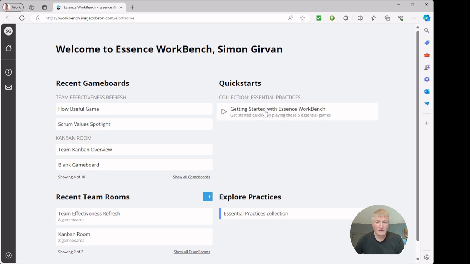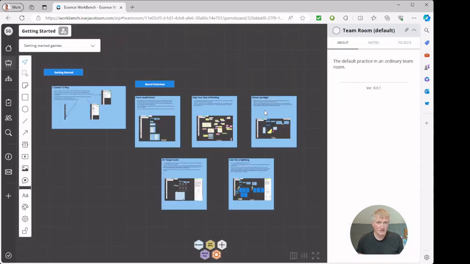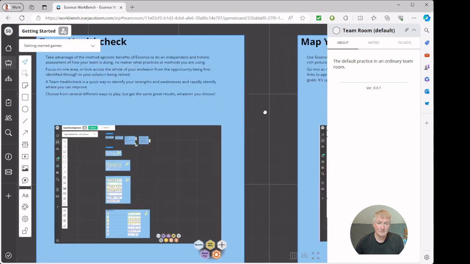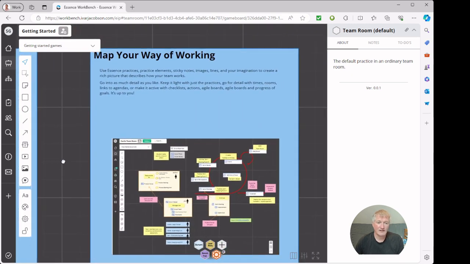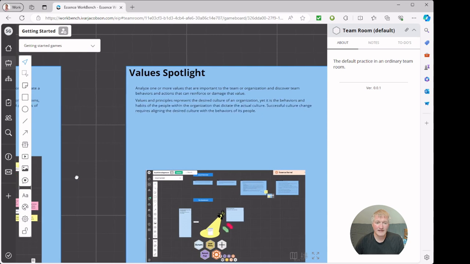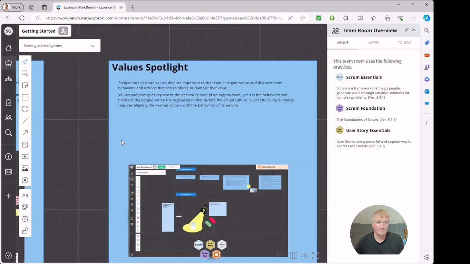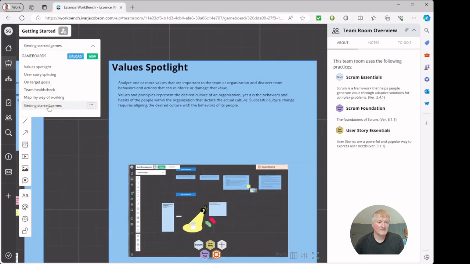We've seen these before. If I click on this, I'm going to have a brand new team room, and it's going to already be populated with some games. And this first page I'm looking at here gives me an overview of each of the 5 games in this particular quick start, so I can look at what the games are and I can decide which one I want to play. And then they're all present in my game board list here.